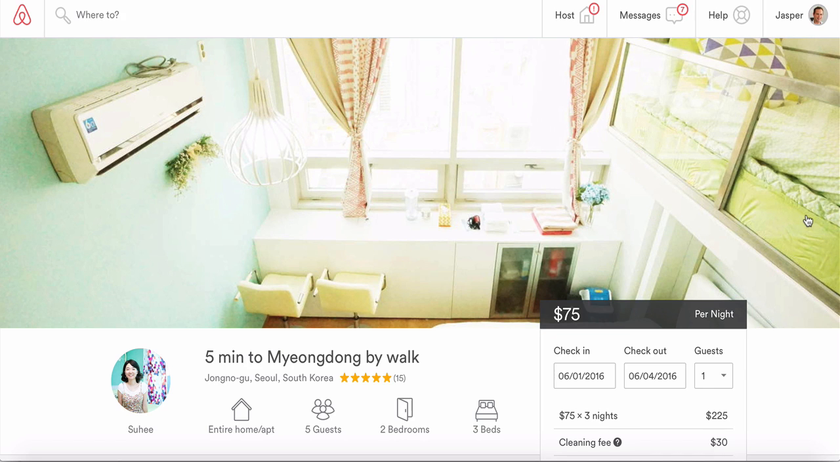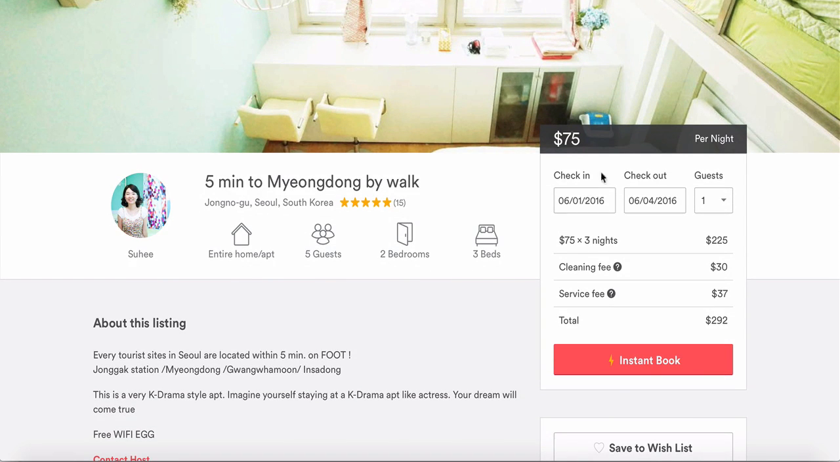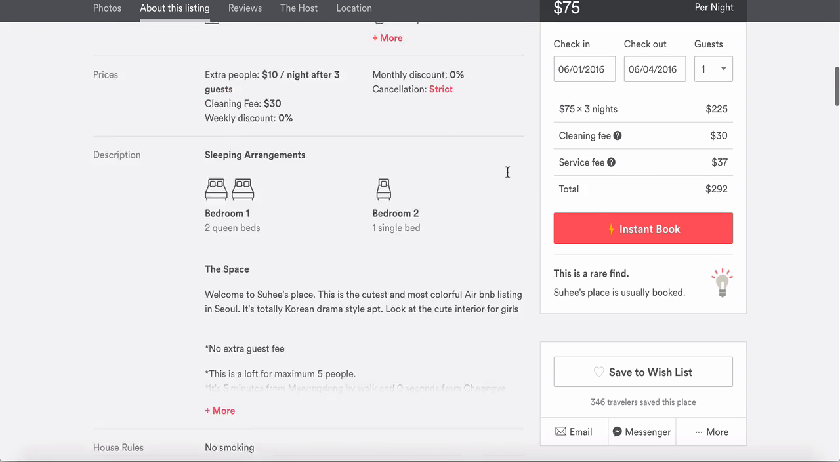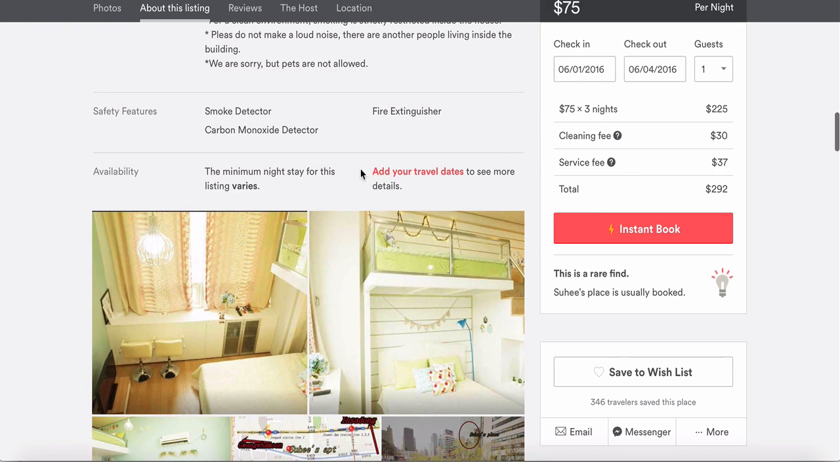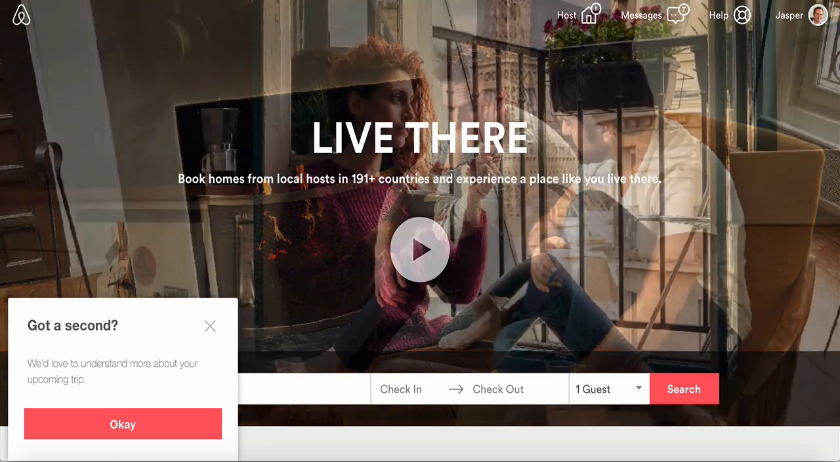But before I search for the listing, I want to make sure that my search will qualify for the criteria that she's set. And so I noticed that she has a variable minimum night stay for this listing. So I filled in a few travel dates just to make sure that when I do the search, her listing will actually show up. So I filled in June 1st to June 4th.